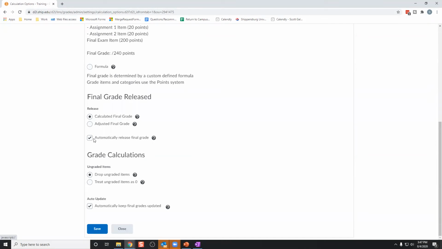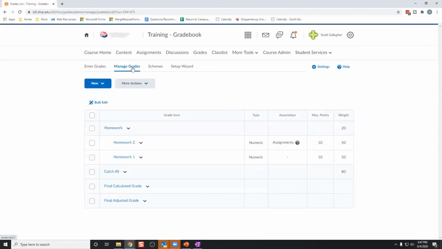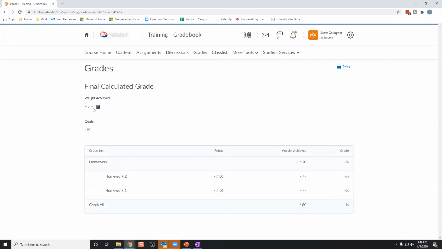And why is that? If this isn't selected at the beginning of the semester, you then have to manually release those grades to students. The final calculated grade, if it's not manually released or automatically released, from the gradebook point of view, if we go back, view as a student and go to grades, this grade would disappear. It won't be visible to them. They may see all of their actual line by line item grades, and they could plan out and figure out what their grade is, but they wouldn't see the system grade.